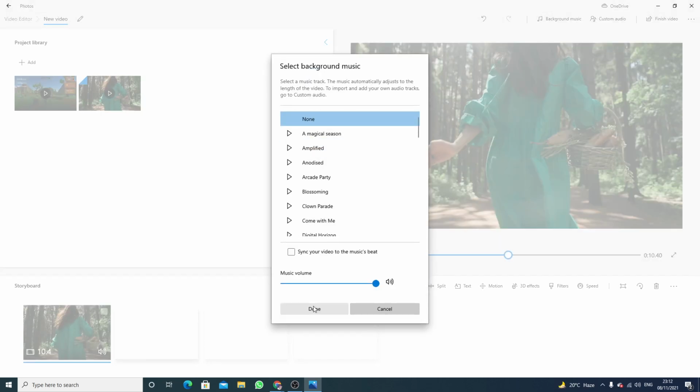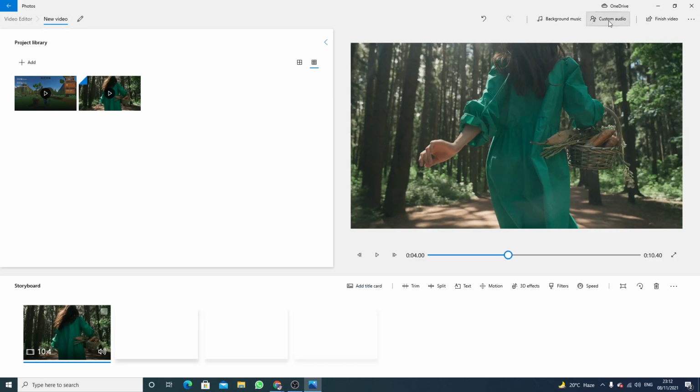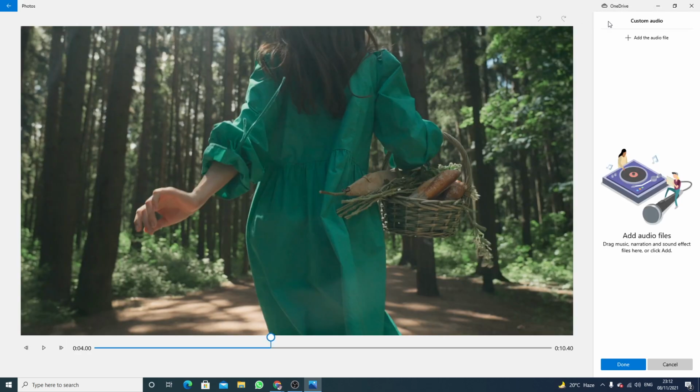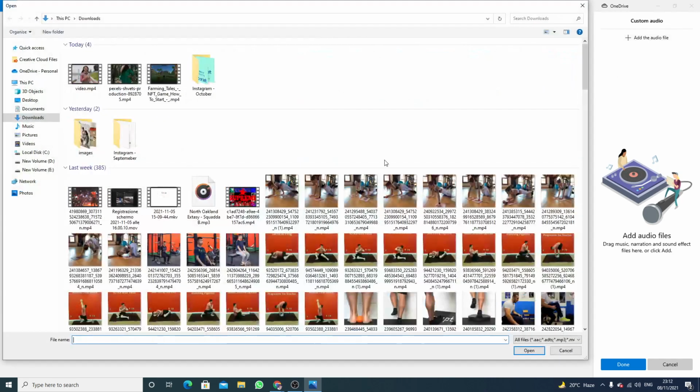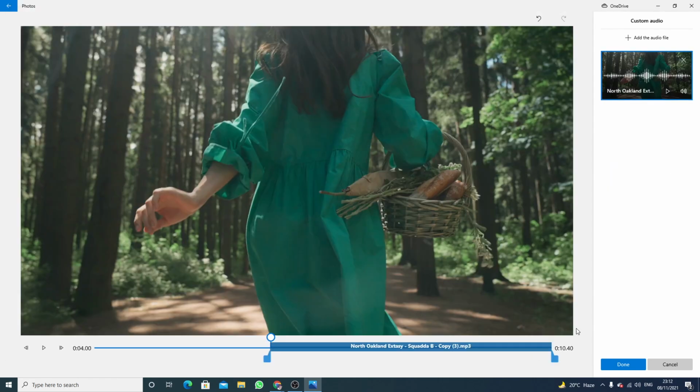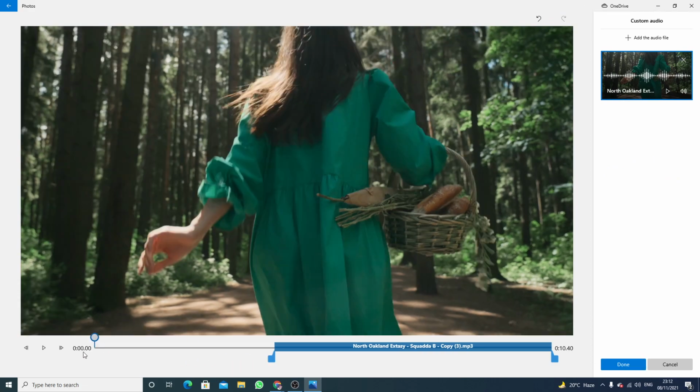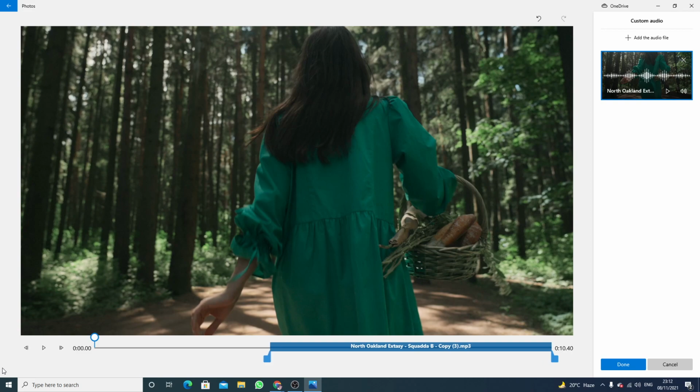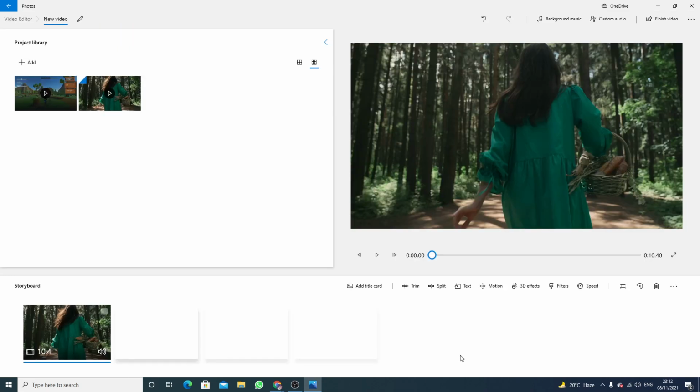If you don't want to use this music, you can add the background music from this option. Just click on custom audio, click on add audio file, and just add the audio you want and click on open, and then just click on done. Now play.